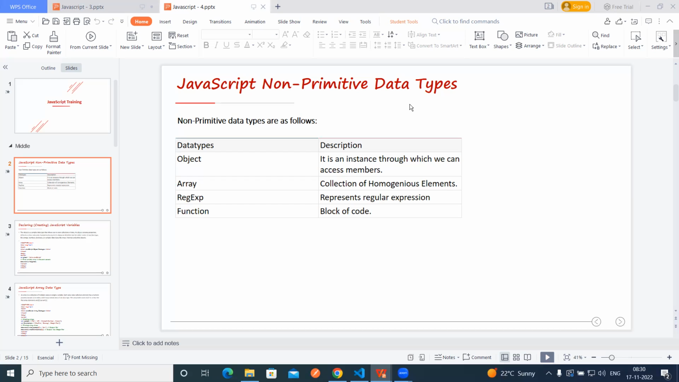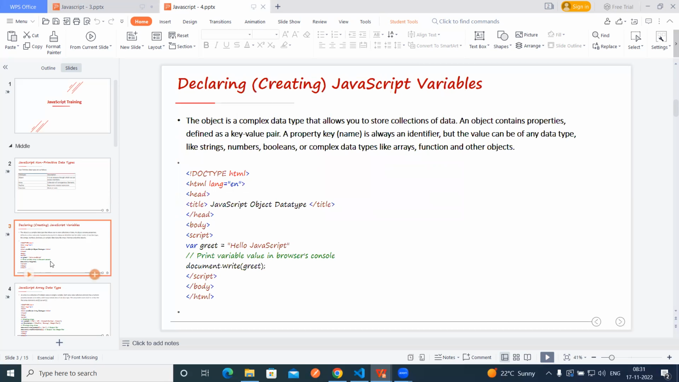Okay, so this also comes under the non-primitive data type. Clear? So the next one: declaring or creating JavaScript variables. How can we create a JavaScript variable?